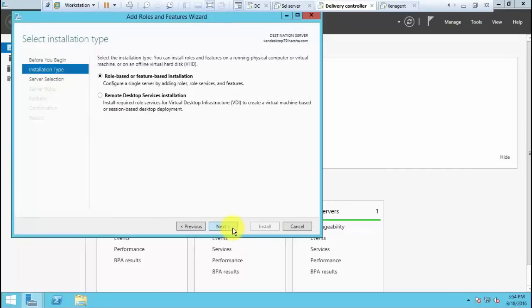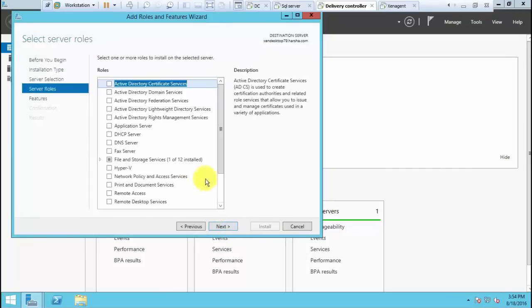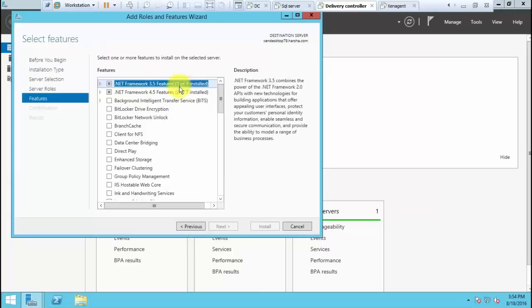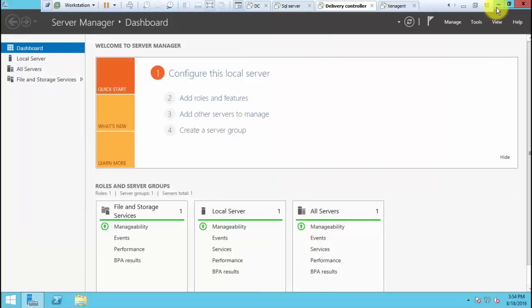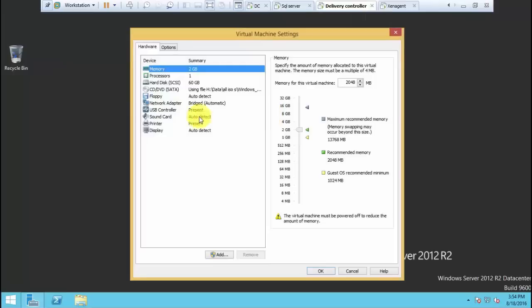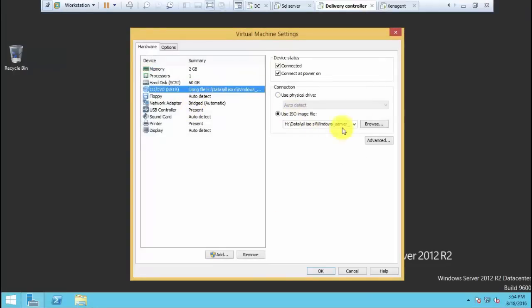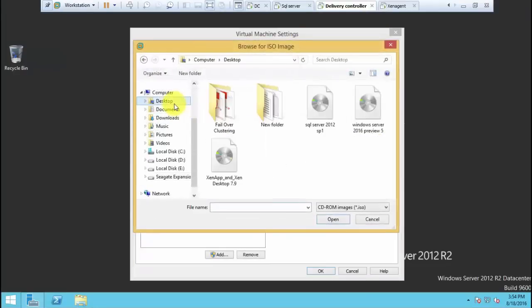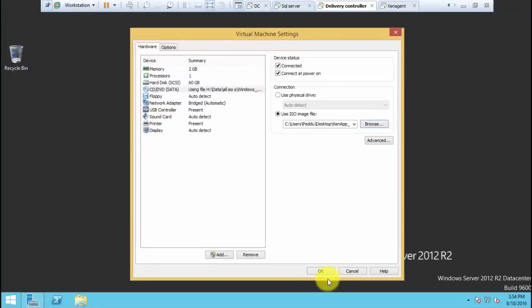Click next, next, next, next, next. Here you can see .NET framework has installed in my system. Now you can move to the delivery controller virtual machine settings. Now go to CD DVD and click accept. Now add.